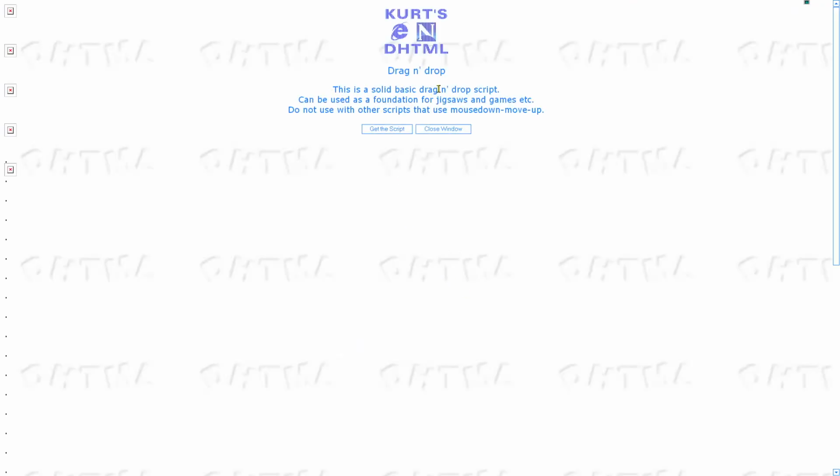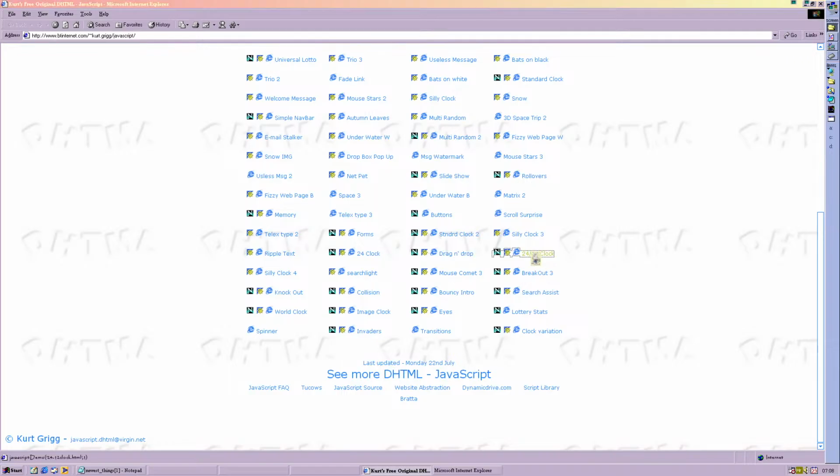Drag and drop. Solid basic drag and drop script. It's going to be used as a foundation for jigsaws and games, etc. Do not use with other scripts that use more sound or the op. Well, as much as I would like to try that out, it's basically just moving the broken images again. It could still be possible to use.